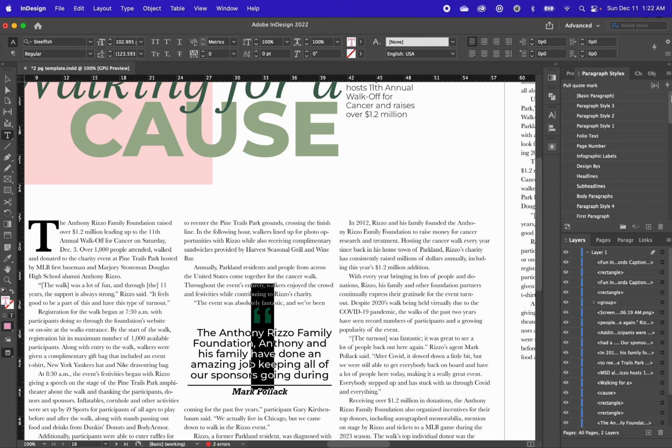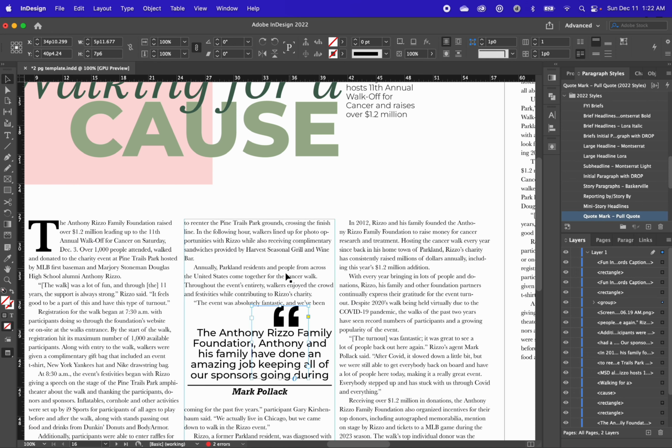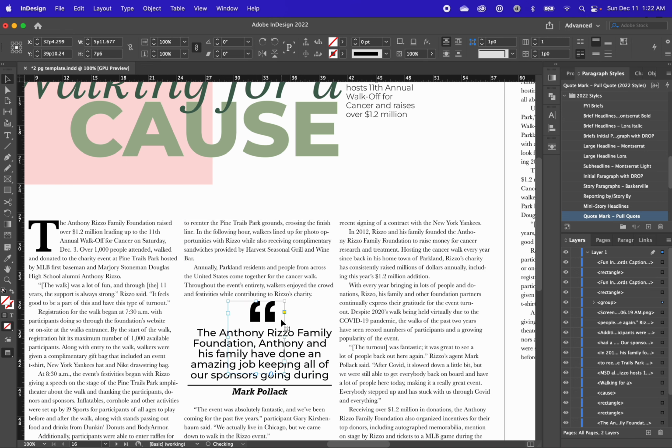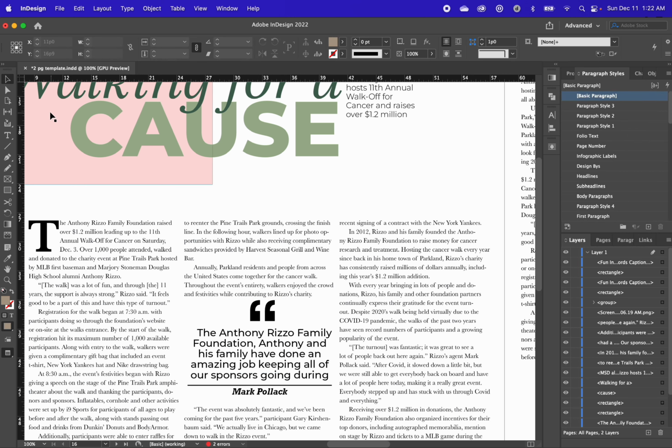That is because I'm using the old styles. No, you need to use the new styles. Pull quote mark, pull quote. There we go. Here's our new style. Wow, guys, look at that. Wouldn't that just have been absolutely horrible if I didn't catch my mistake? Yes, it would have been. Okay, so we saved the day.